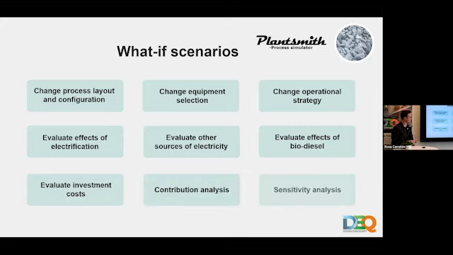And then specifically for the EPD and LCA framework, there's a contribution analysis and a sensitivity analysis. What is actually affecting what? What resources are affecting your GWP or acidification or eutrophication? So it's getting a map of what is affecting what.